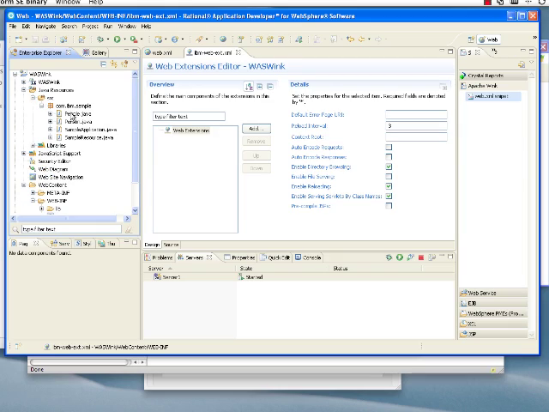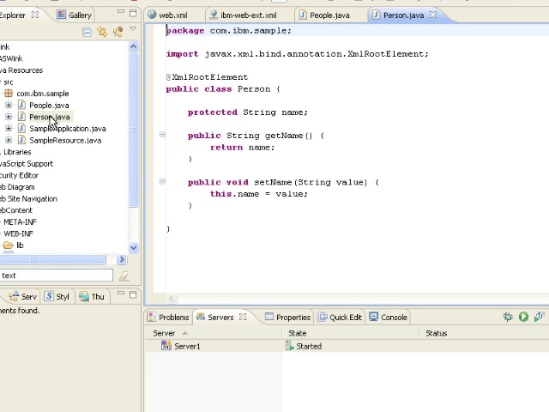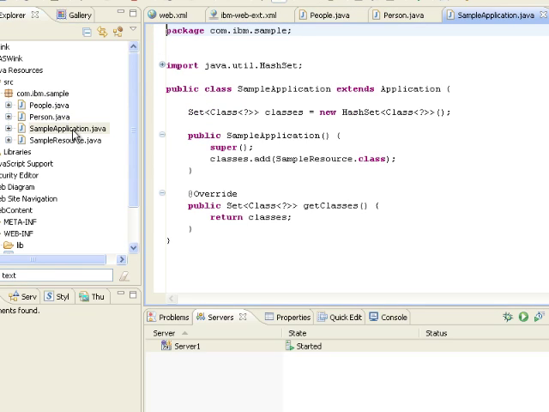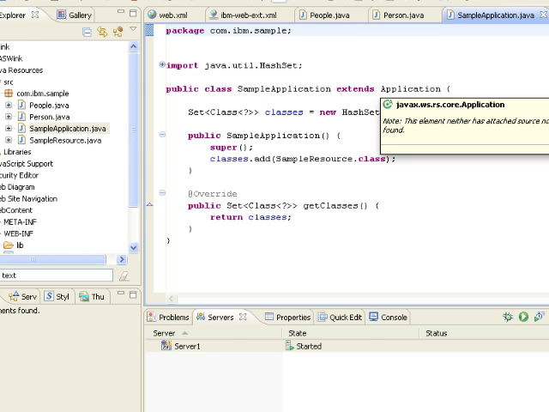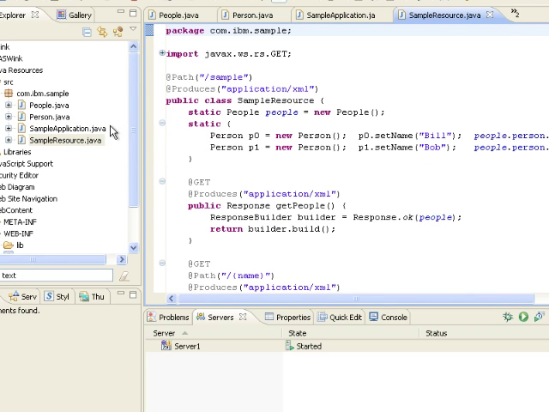So let's take a quick look at the classes before we start. I have a people class, which is essentially a collection of people, persons. A person class, which basically is going to contain a name, and I've added XML root element annotations to both of those. I have a sample application, which is a simple application which extends the JAX-RS application subclass, and it lists a single resource, sample resource, as part of that. And then I have a sample JAX-RS resource, which contains a small static table containing 2 people, Bill and Bob, as part of that people collection.